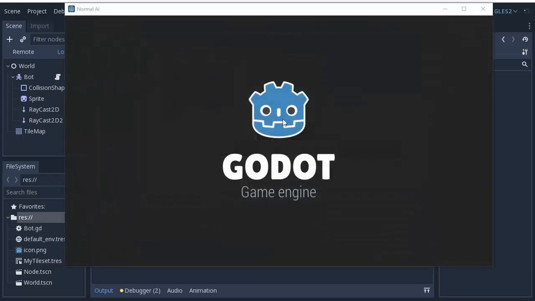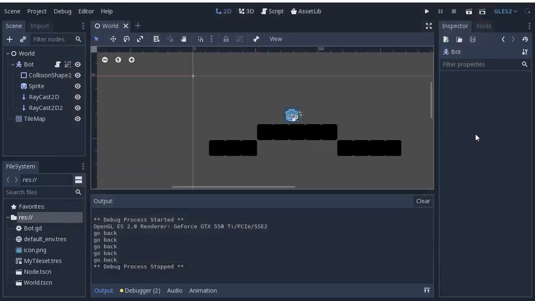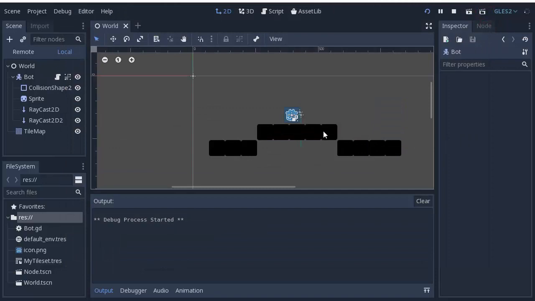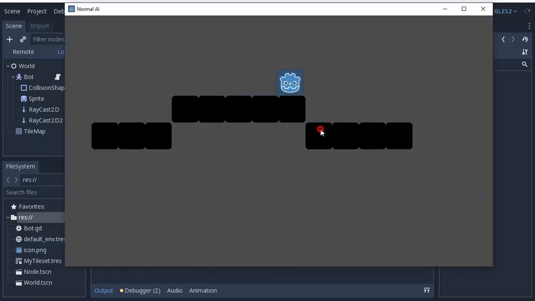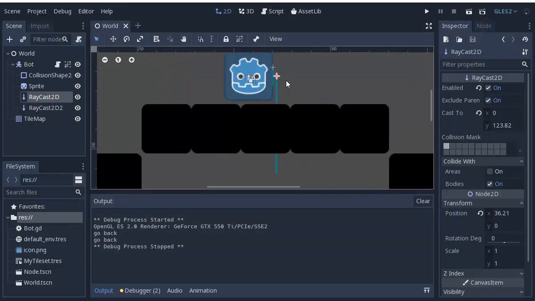In this tutorial, I'm going to show you how to make this normal, simple AI. When the AI is going to fall down, he will go back, and if he collides with this wall, he will go back. So you can see here, if there's no floor down here, he detects it and then he will go back. This is just RayCast2D here.